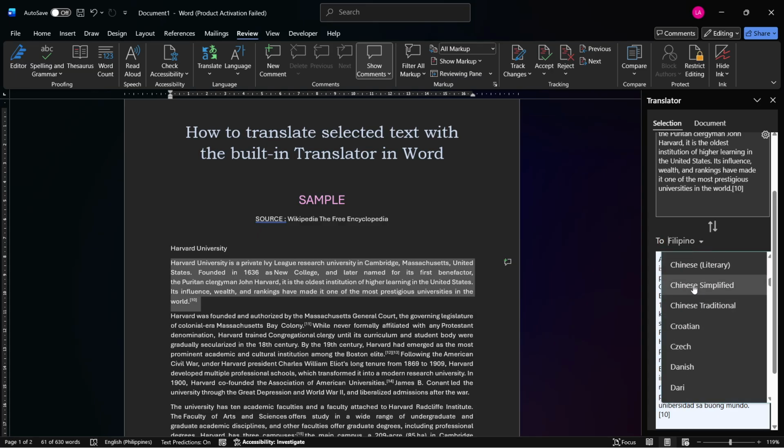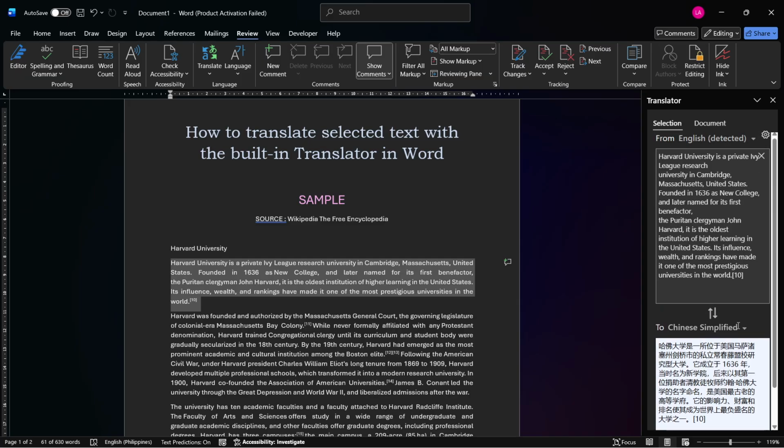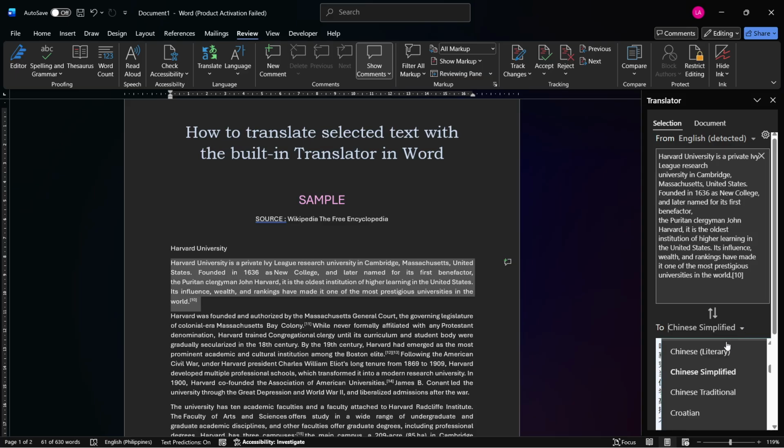After you've clicked to translate the selected text, a pane will appear to the right of your document. This is where the translation magic happens. Don't be intimidated. Everything in this pane is designed to guide you through the steps smoothly.